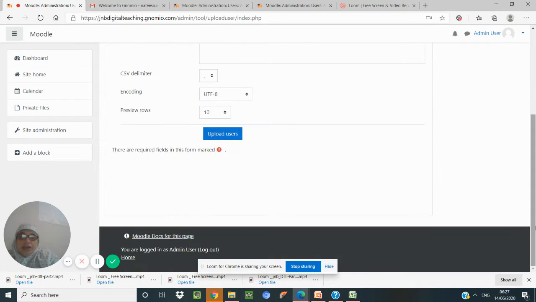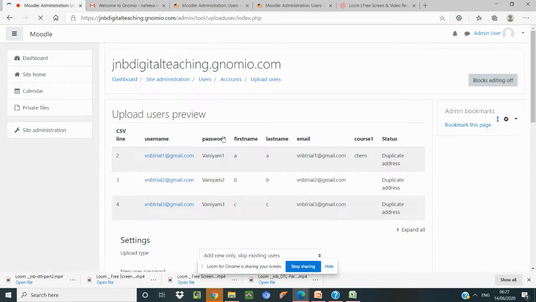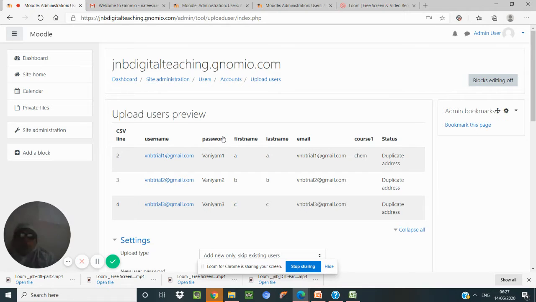and some other data are asked, like how many users per row, how many we want. So we upload it. Now we will not concentrate on the status and all, because we have already entered the same values. Okay, so duplicate. Previously I have added them, so we are getting it like this.